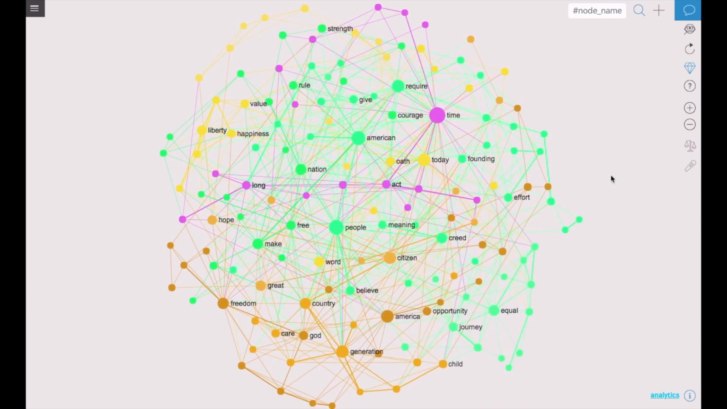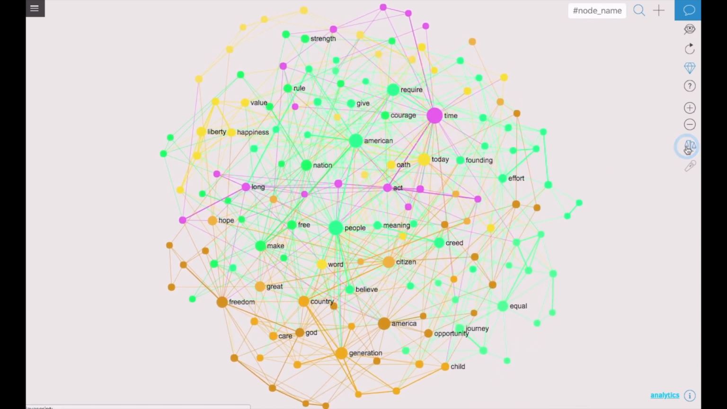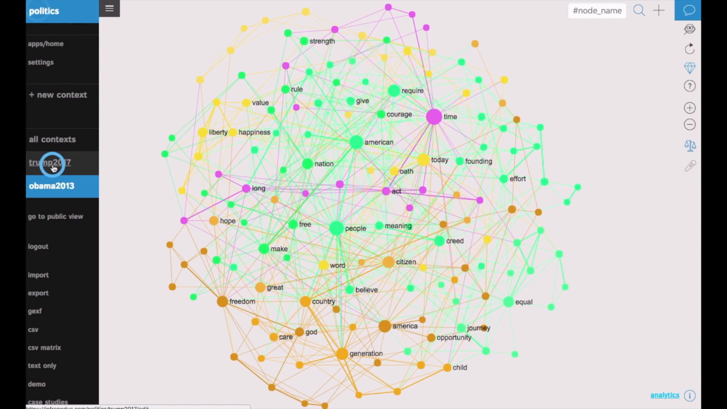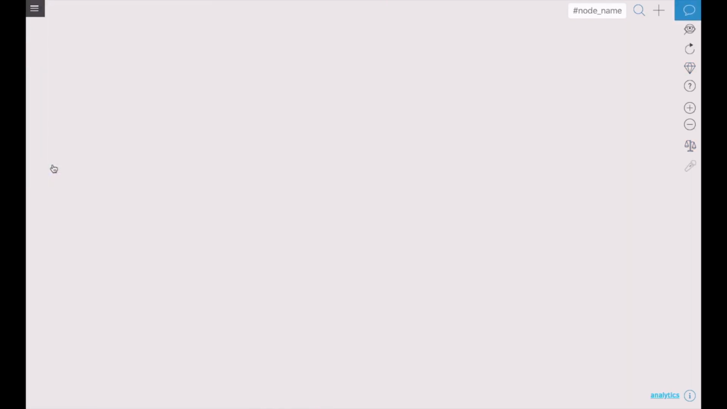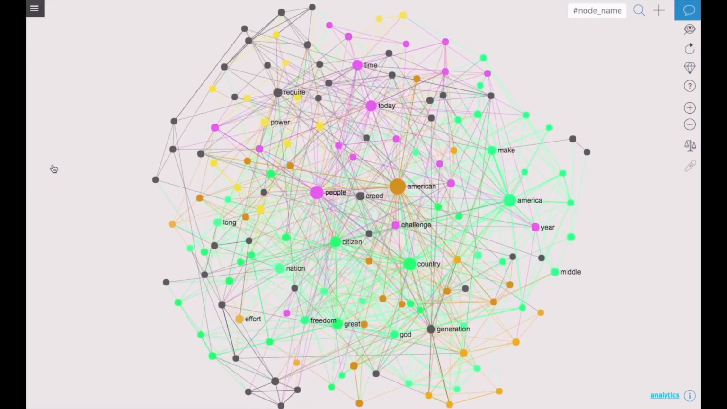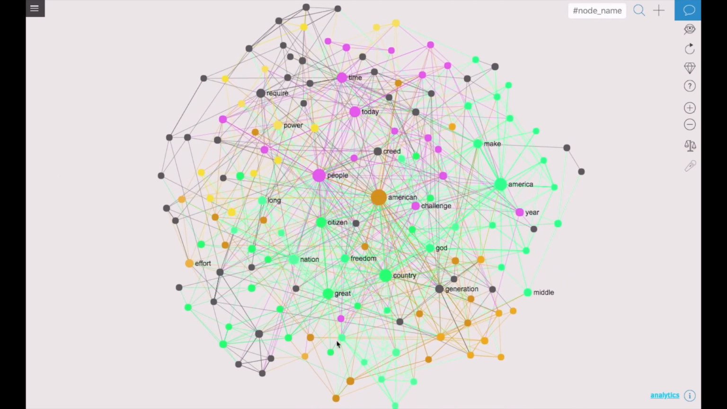The same way we compare Trump's speech to Obama's speech, we can also compare Obama's speech to Trump's speech. In order to do this, we click on this button here and then go to the speech of Trump, open it, and we can see a graph that visualizes both of those speeches at the same time.